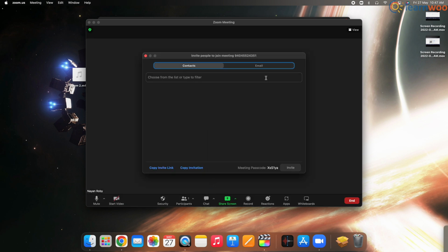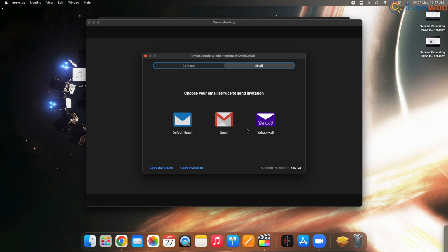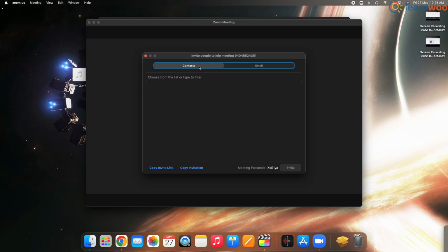When you do, a window will show up where you can invite your Zoom contacts, send an email with information on how to access the Zoom meeting, copy your meeting URL, or copy along a message with your meeting URL and dial information. You can also find your meeting's password in this menu. When you're ready, click the invite button.